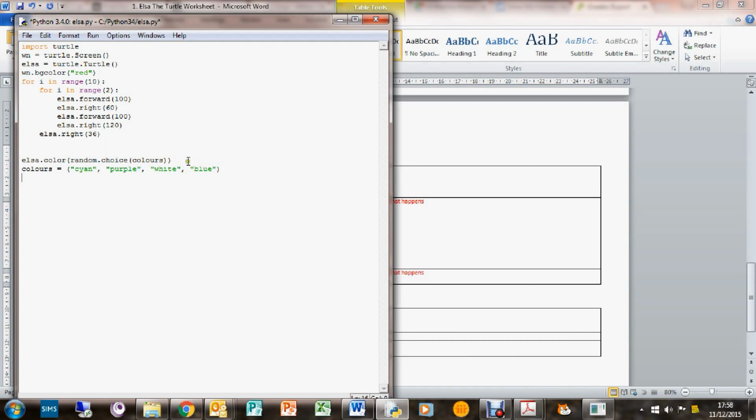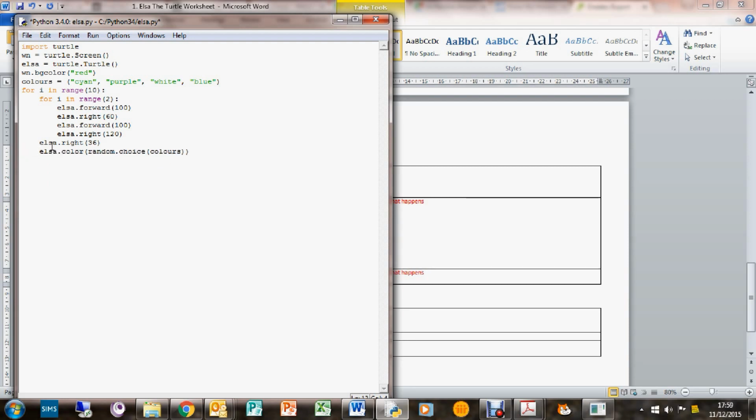Okay, so it's a variable called colours. It's got a list there, so we can go in here. Colours equals cyan, purple, white, just different colours it's going to create. And this bit is going to make the different colours. So we're going to put that at the end of that loop here. So we put the variable there, the colours, we've got that list, and then here it's alpha.color, random.choice colours. Okay, so let's run that and see what happens.